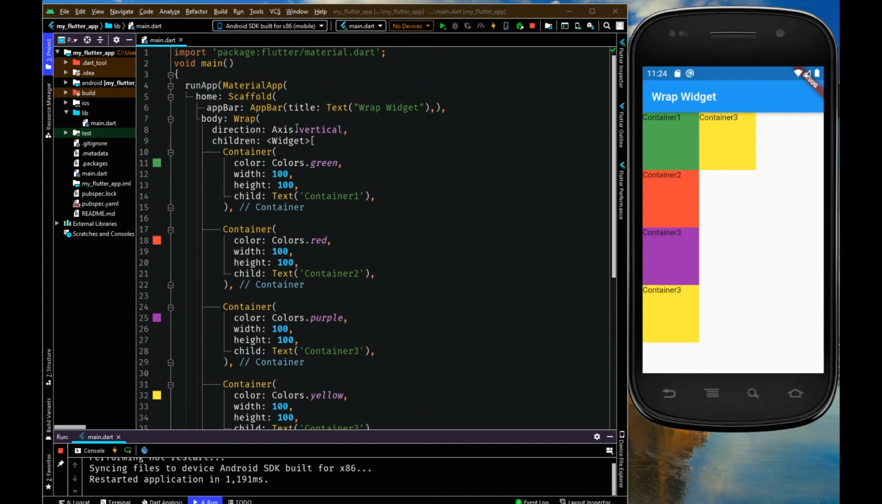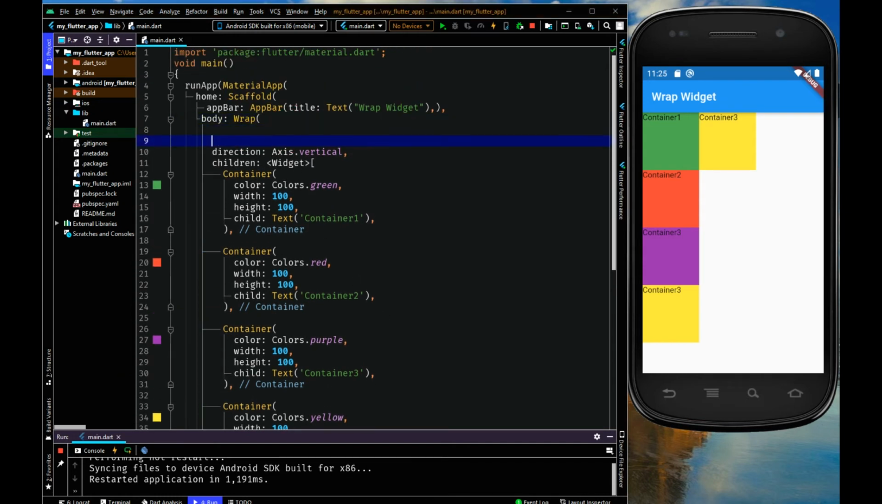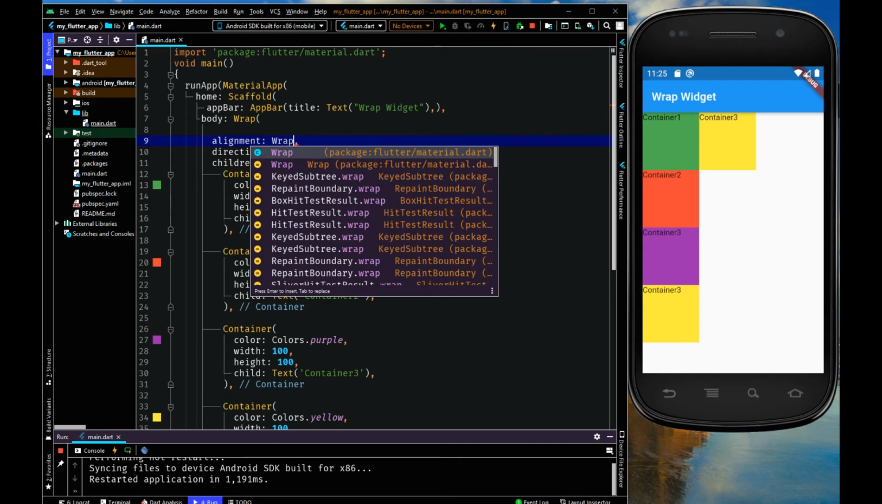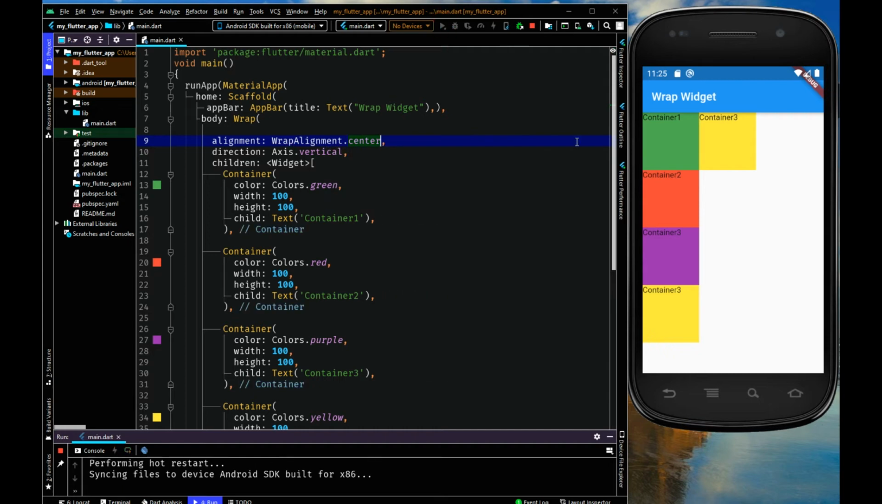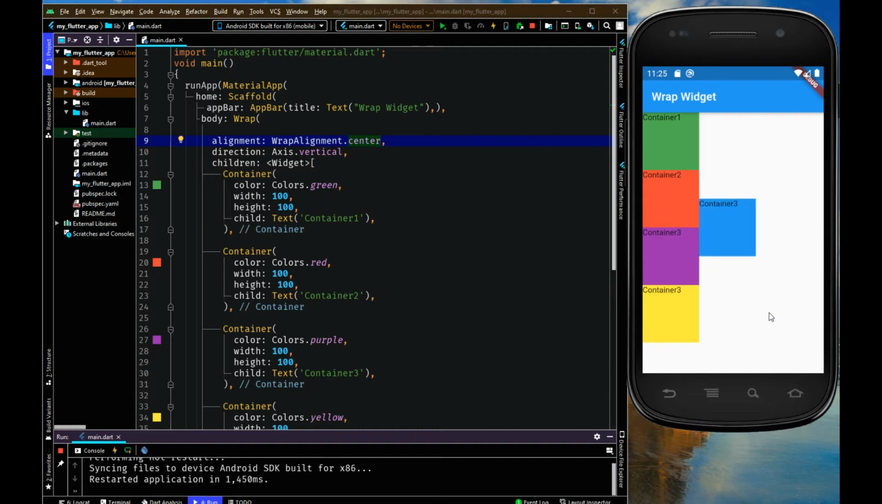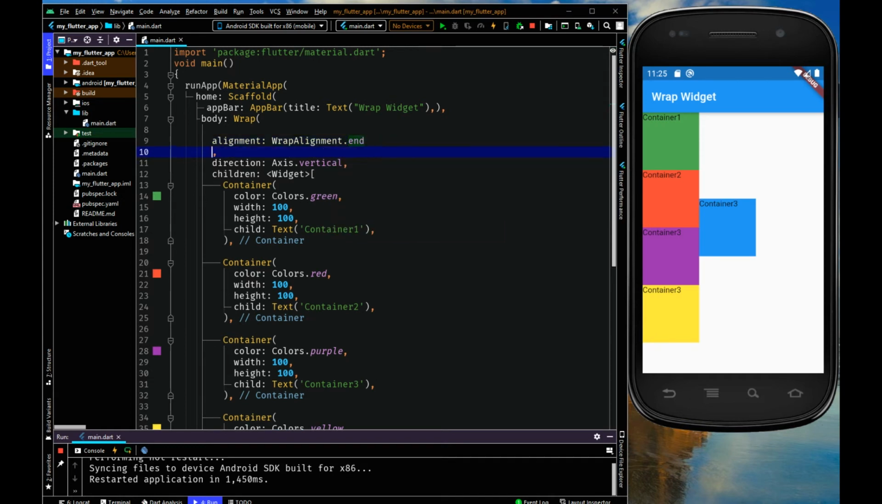Next I'm going to explain a property called alignment. Let me use WrapAlignment.center. Let me save and run this. Now you can see all the widgets have aligned at center. Let me change this to end. Now you can see the widgets have aligned at the end.